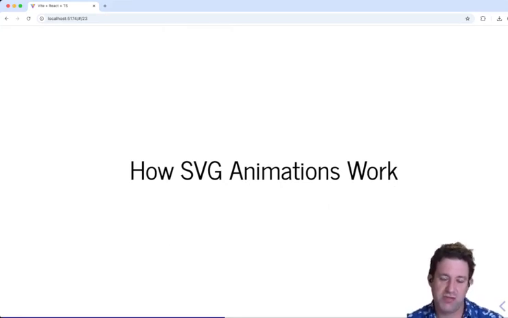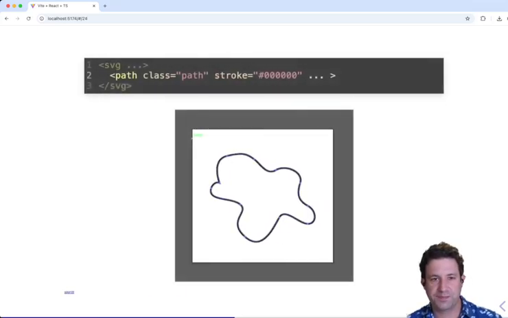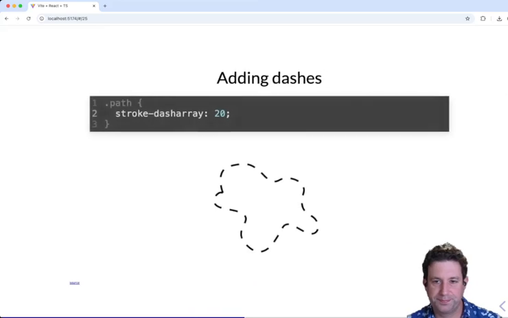And SVG animations, this drawing-in animation style, how it works I found to be pretty surprising and kind of head spinning. So let's dive in. So we'll use this shape as an example, which comes from CSS Tricks. But if we have this kind of shape and we want to animate it so it's drawn in, there's a few properties we can use.